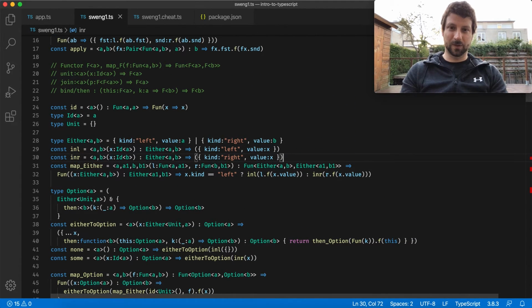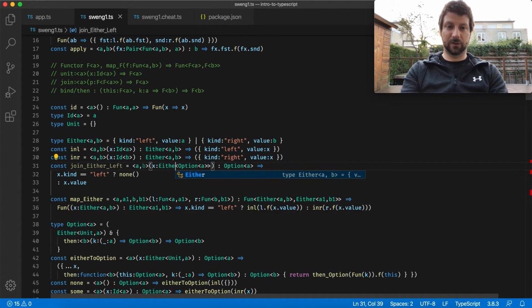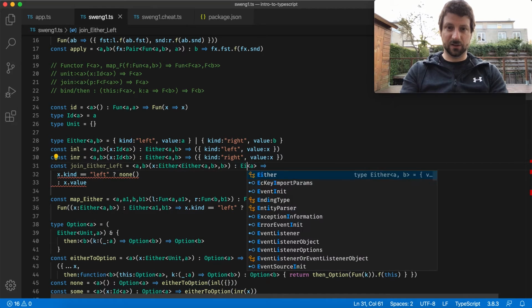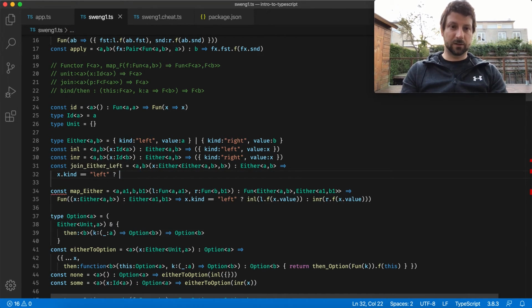Okay, so I'm going to copy this, and I'm going to define join either left, and we have A and B. We have now either of either AB, B, right? Yes, and this gives us an either AB. Now, if the kind is left, then we simply return x dot value, because if the kind of either inside either is left, then we have this, and that's exactly the type of the result. Otherwise, we have a B.